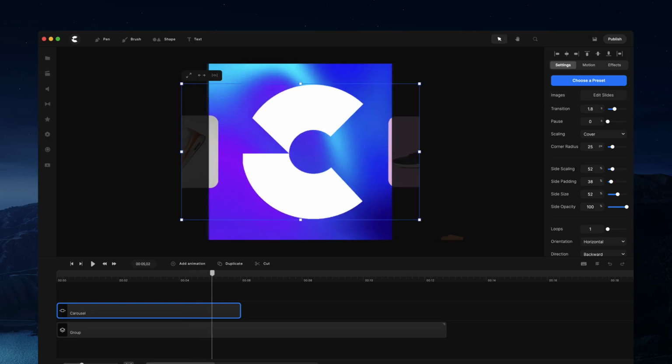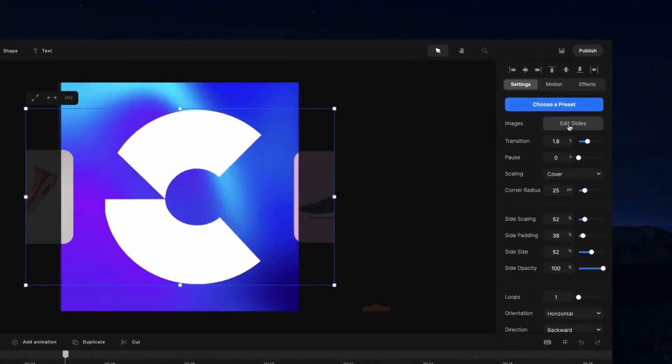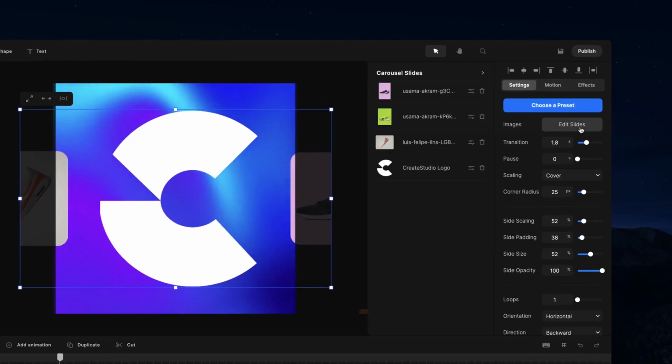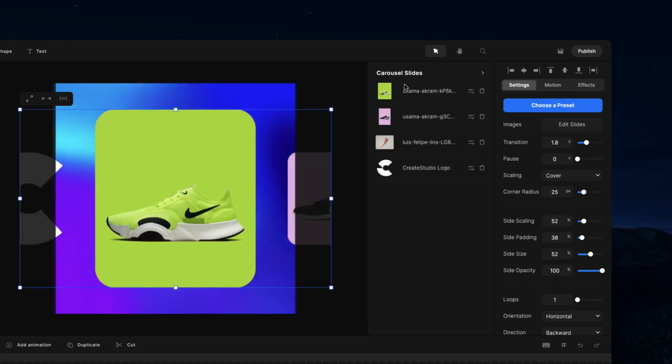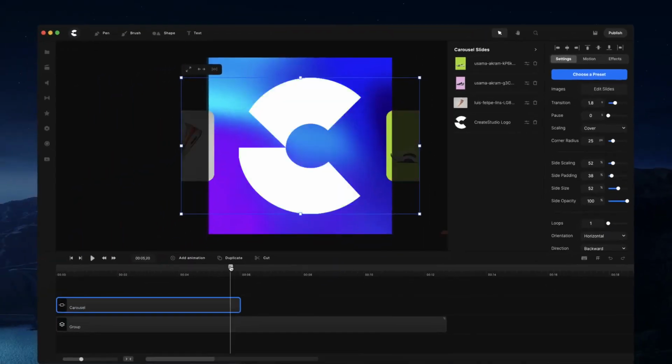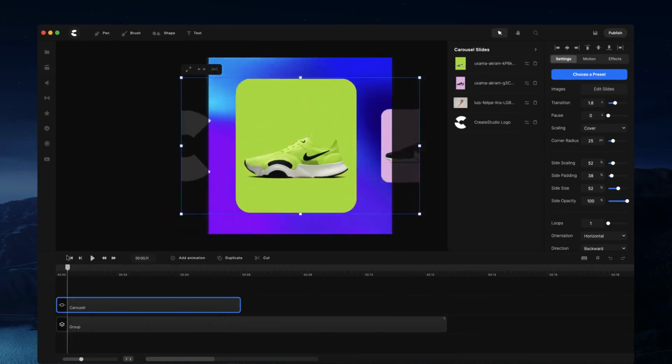Okay, cool. So over on the right panel, you'll be able to see underneath presets, images, we can edit the individual slides on the carousel. So what you can do is reorder the slides by simply dragging the slides up and down. And this is the first slide on the carousel, and this is the last one. So you'll be able to see when we get to the end, we've got the logo like so.